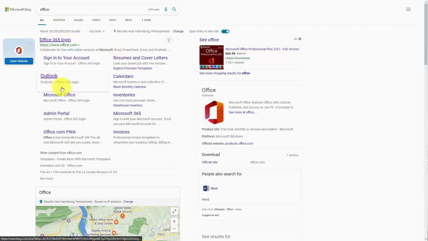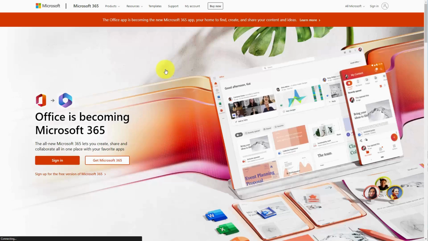If you go to your favorite search engine and you type in the word Office, you're typically going to come up with search results. In particular, you will see results for Office 365. There may be other search results that you may see, but as of the recording of this video, this result will show.